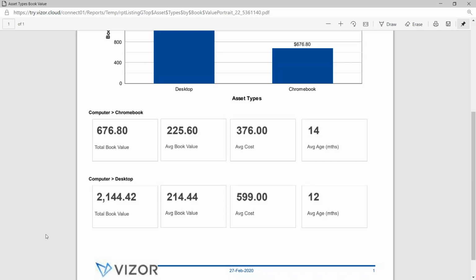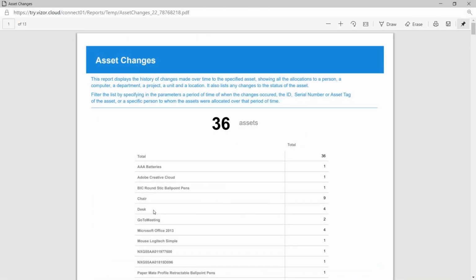Another new report is the Asset Changes report. So this can be opened using a number of different parameters. So it could be all the changes associated maybe to an employee or an asset type. In this case, I've set a date range. I want to see all the changes within a particular month.